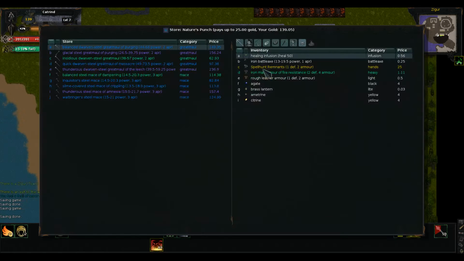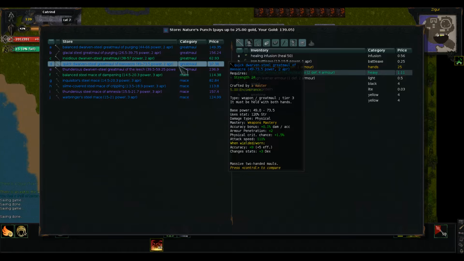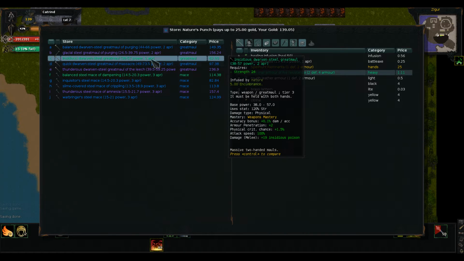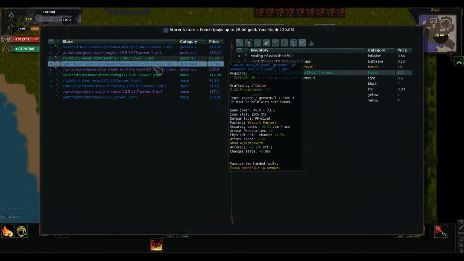That is daggers. I don't want daggers. Let's see. That is a really nice weapon. Wow. It's quick, so it attacks faster. It's got the of massacre affix, which vastly increases the damage it deals. Like, compare the difference in damage between these two. That is because of that is of massacre. I think I want that.